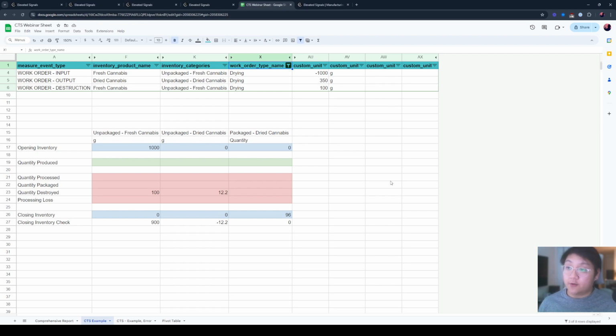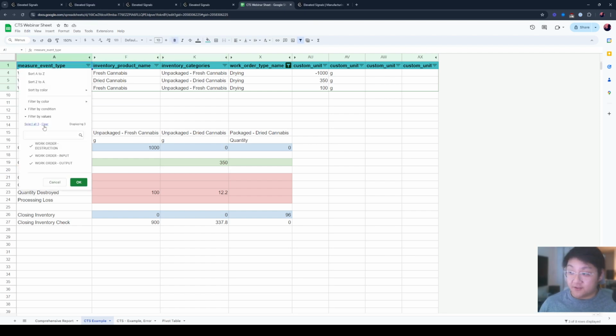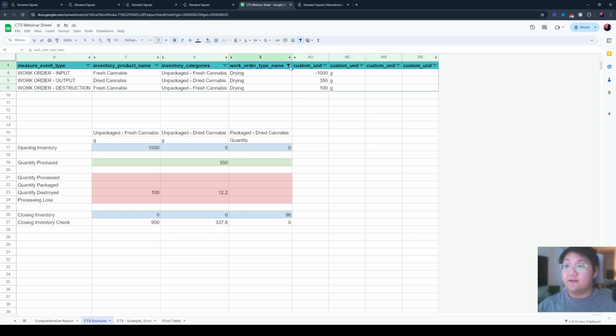So when I look at a drying work order, I know that I output dried cannabis, and I know that that needs to go into my quantity produced under my unpackaged dried cannabis column. So put 350 here. If you have a lot of information to filter through here, the best option would be filtering for work order output measure event, and then filtering for drying, and then you would just sum on that column.